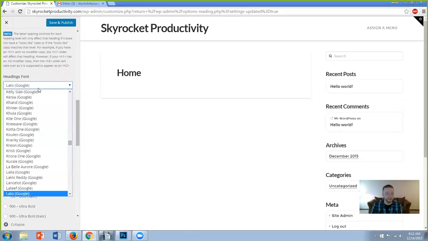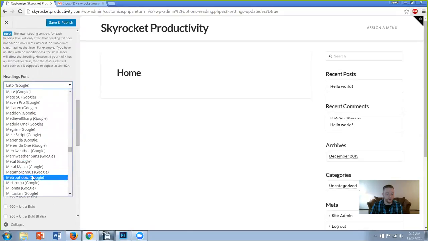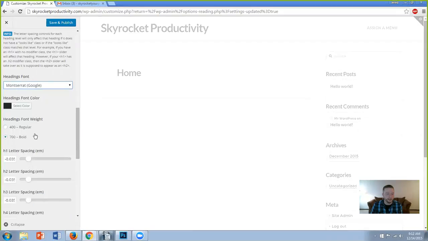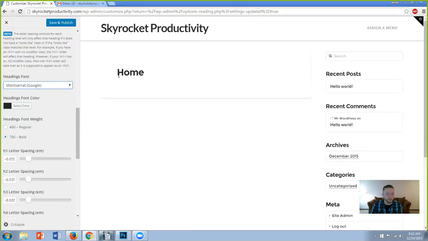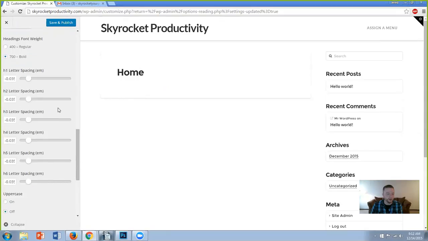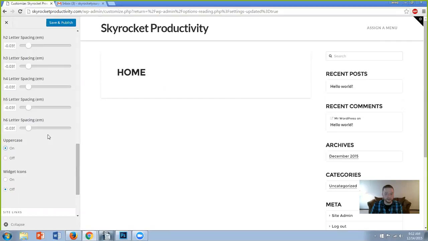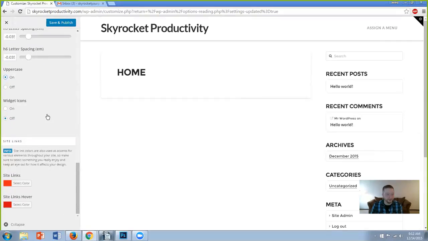For headings, we're going to do the same thing. We're going to do Montserrat. I really like in terms of these headings here, when you have the uppercase on, it gives it just a bit of a boldness. And with this particular font, it is just nice. It just is very aesthetically pleasing.